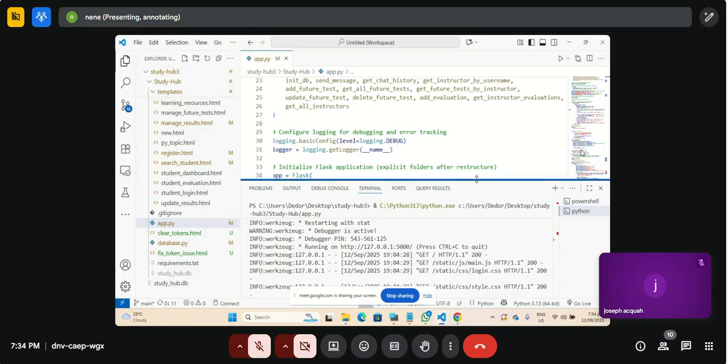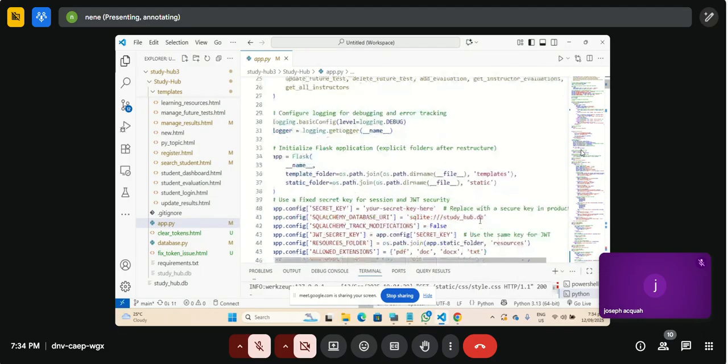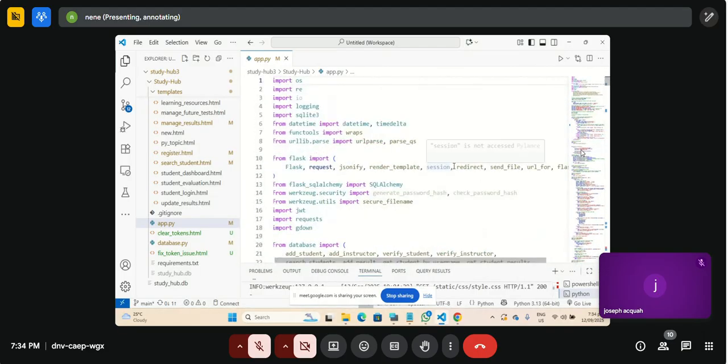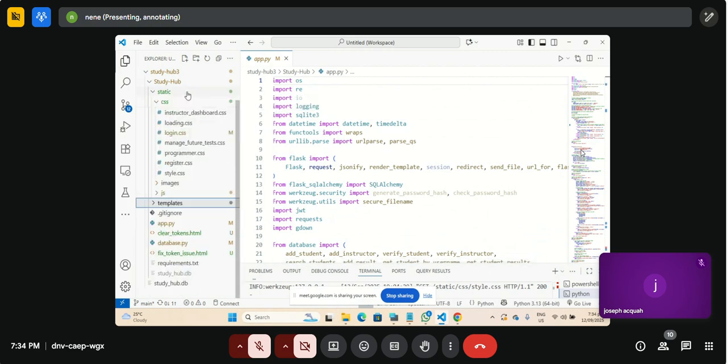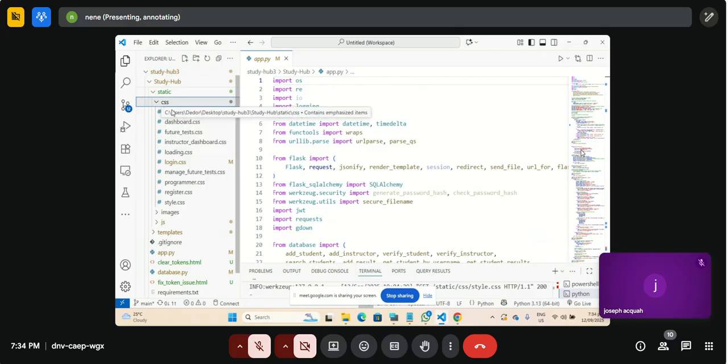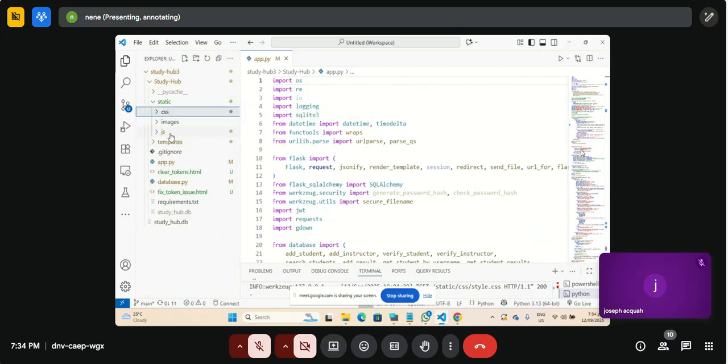Yeah, I can see. Is everything in this file tree related to the same project? I see a lot of files, so are all those files related to the same project? Yeah, the same project. Okay. First of all, what type of database are you using? I'm using SQLite.